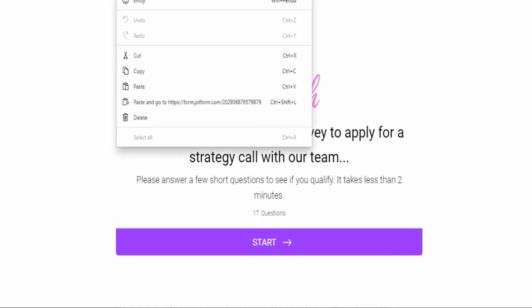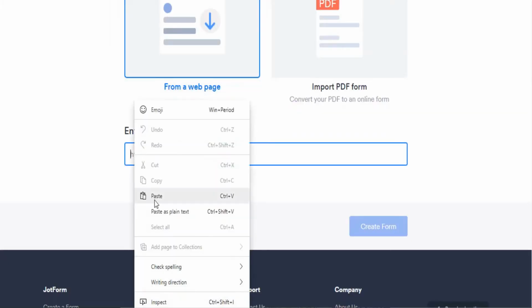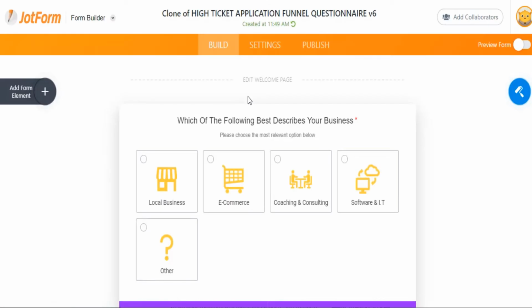So all I need to do is basically copy this URL, place it in here, and hit Create Form. And give it a minute. And we now have that form in your account. So it's very, very easy to swap over.